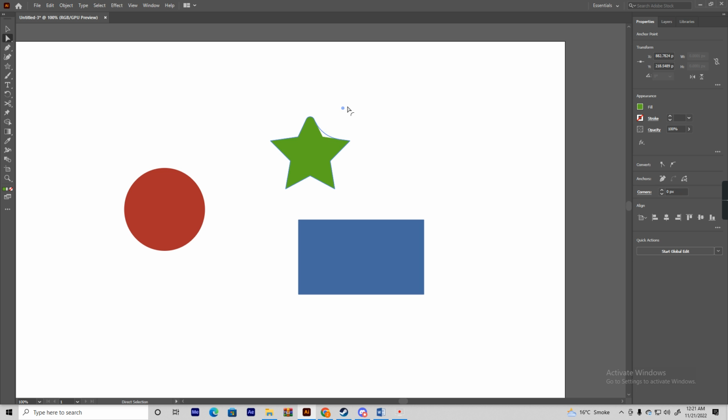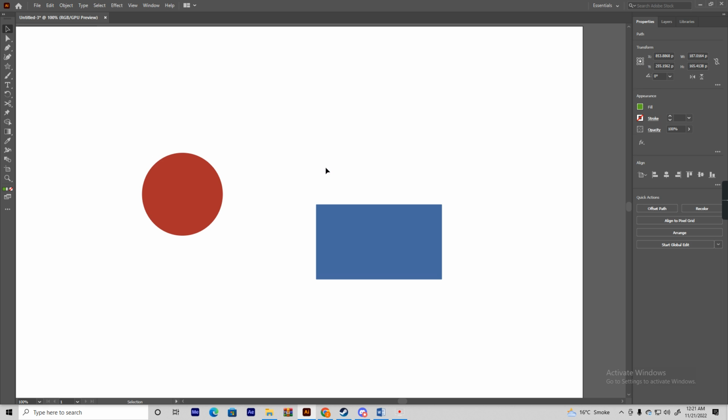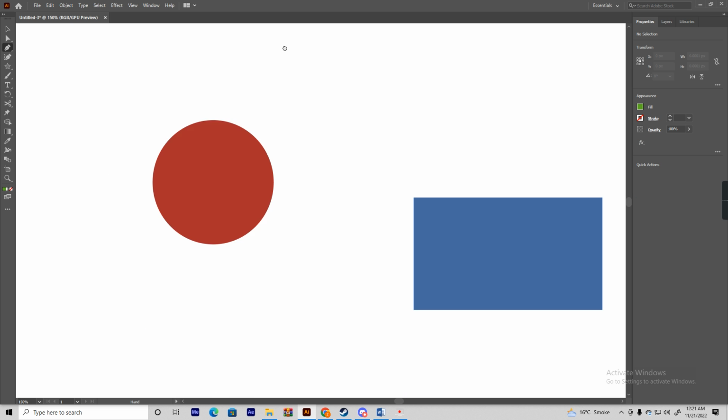I can do the same with this as well. So yeah, that's your direct selection tool as well. Direct selection tool is useful for many other things as well, and I will be explaining them as we move on in the tutorial. So yeah, next up is your pen tool.